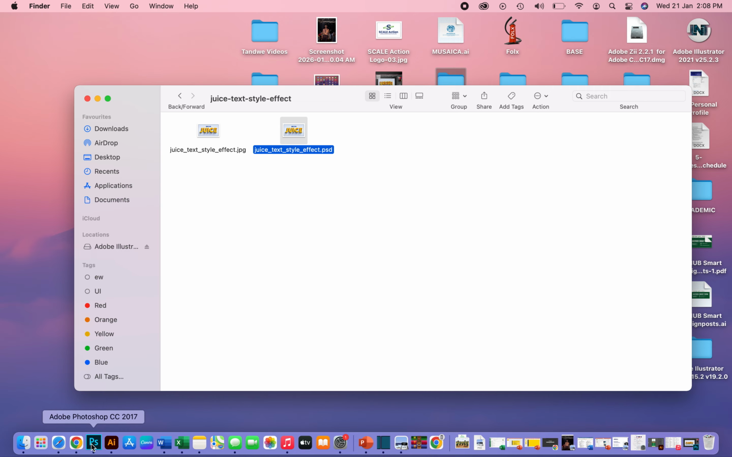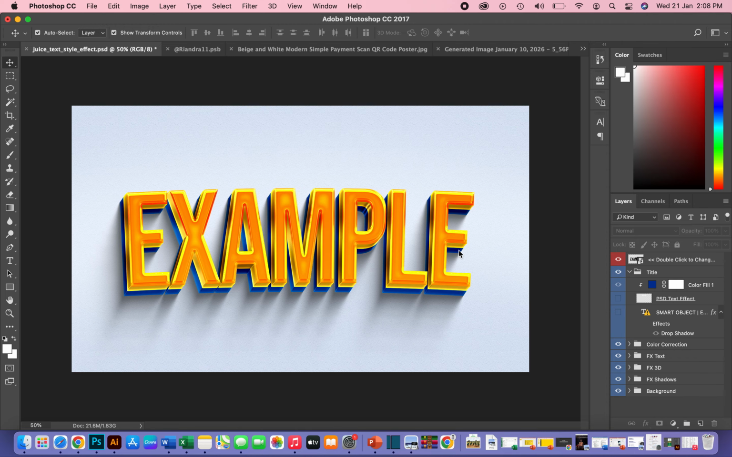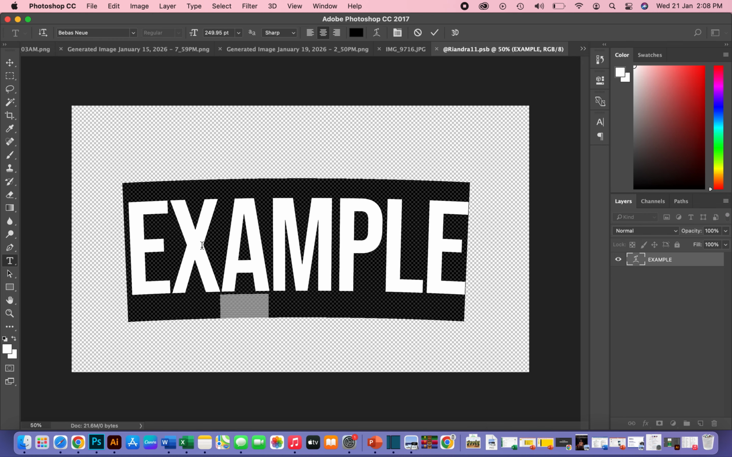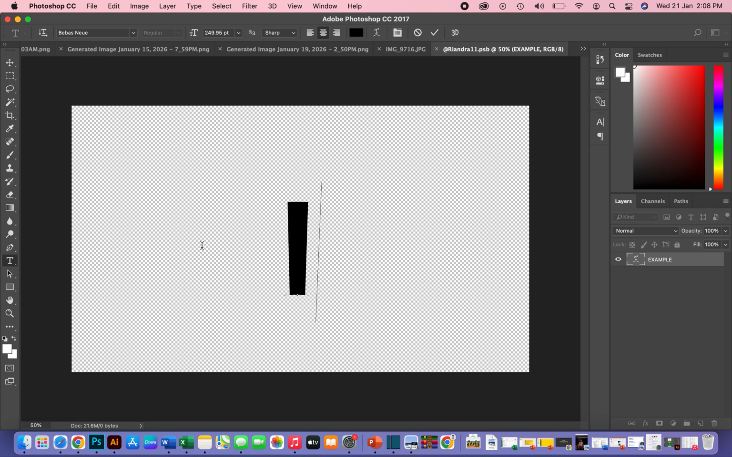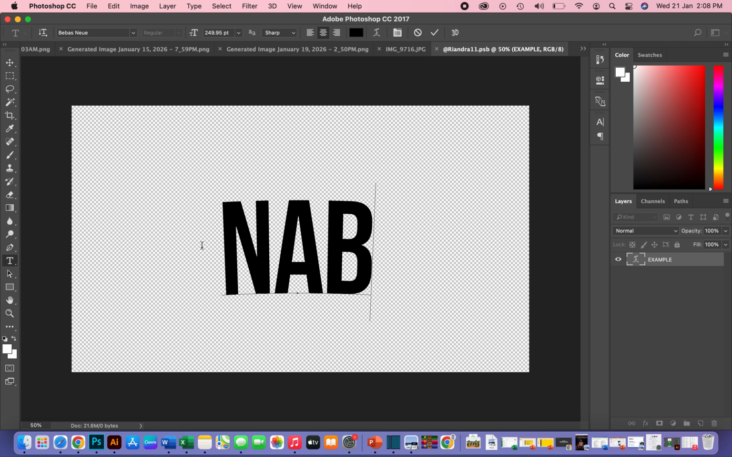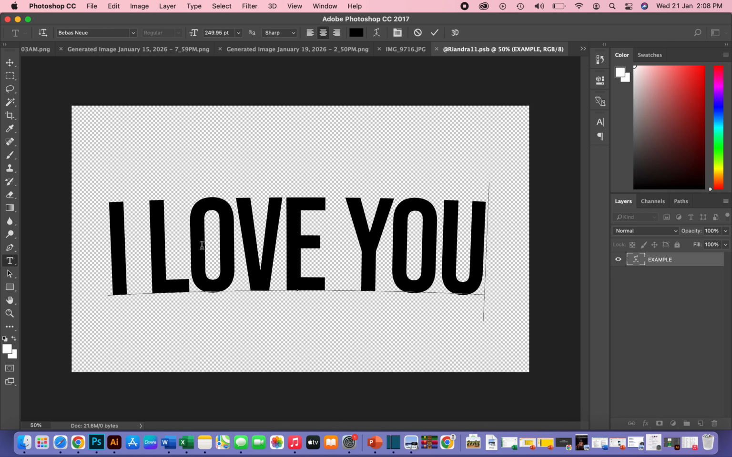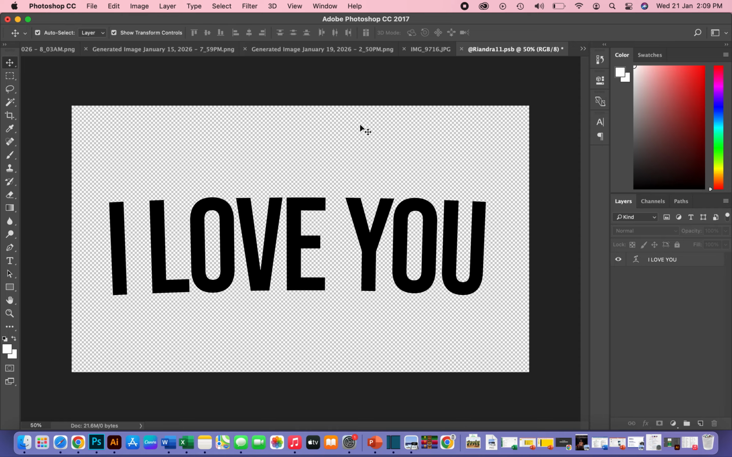So when you open the PSD, it's like this. We open it in Photoshop. After opening, to edit the text which is in there, double click it. Then go to the text tool, select the text, then write the text that you want. I'll write Nabanda, or I'll write I love you. That's the title of the footage that I want to work on.